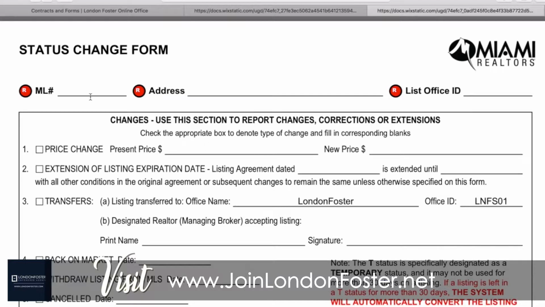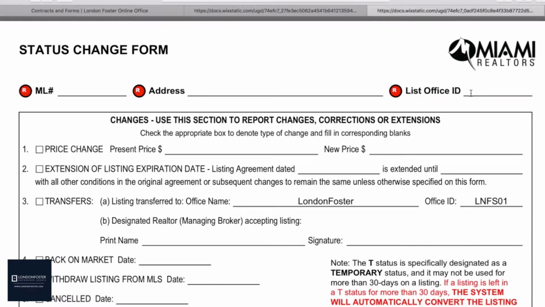You want to make sure you write the MLS number, the address, the office ID, which everybody knows London Foster is LNFS01. You want to make sure you identify whether you're changing the price, you're extending the listing expiration date, you're transferring from one office to another. You want to put this back on the market.